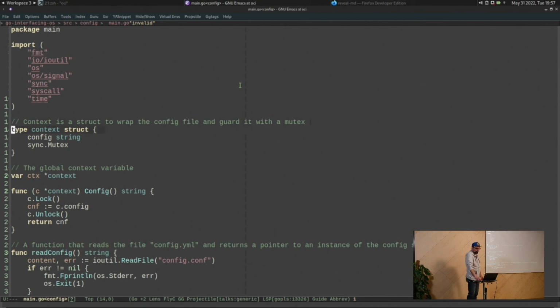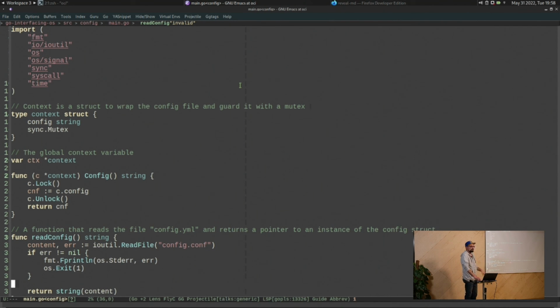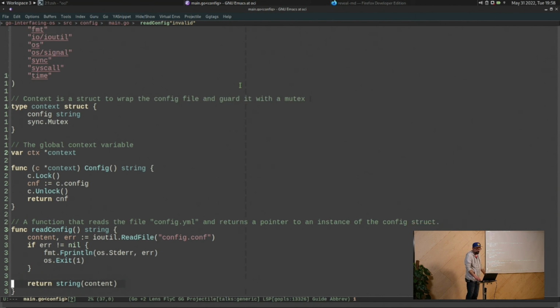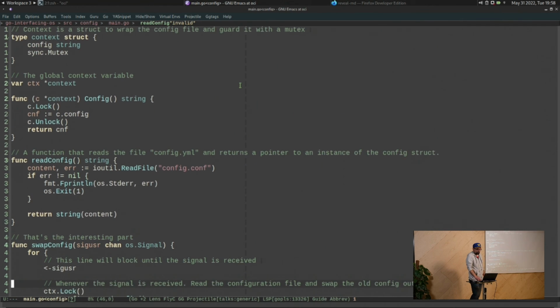Right, again, some context because I need a mutex now. I need to synchronize stuff. I don't want to overwrite the config without putting a lock around it. That's here. The read config function actually just reads the file and that's it. I'm actually using the file. I don't really parse it in any way, but you could use YAML, for example, if you want, whatever.